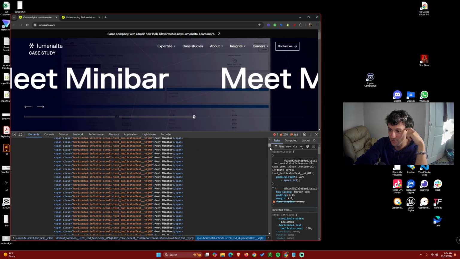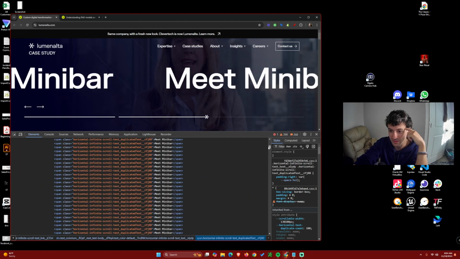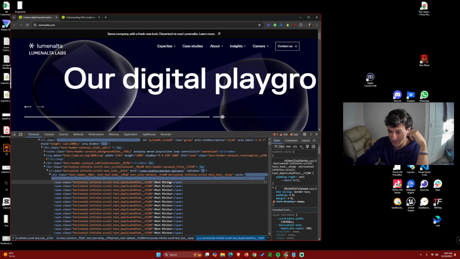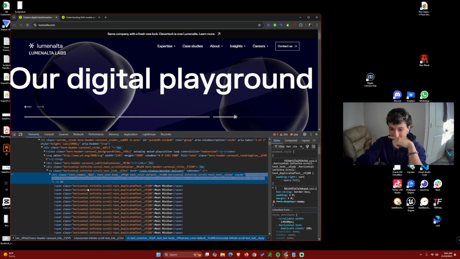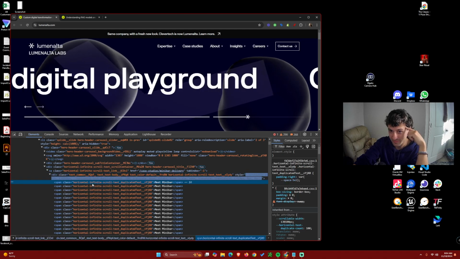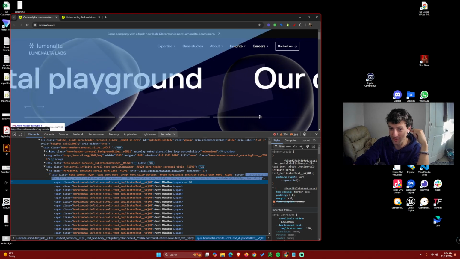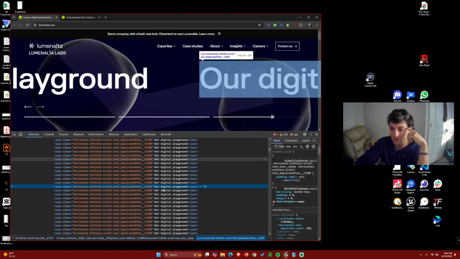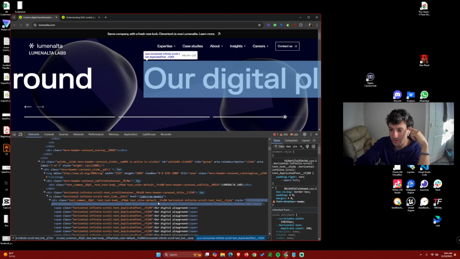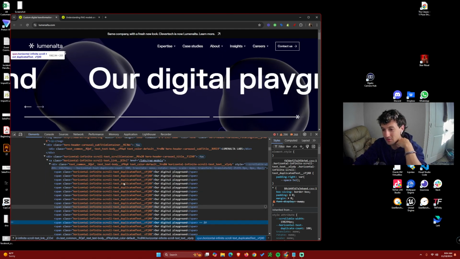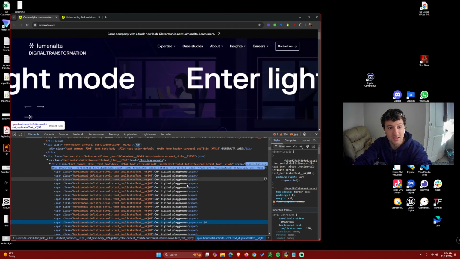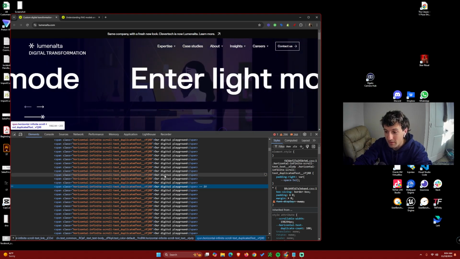And is it literally just duplicated minibar? But that makes no sense because it's different text, right? Because it's not all minibar. Our digital playground. Why is there so much duplicated text in the DOM though? Why is that required?